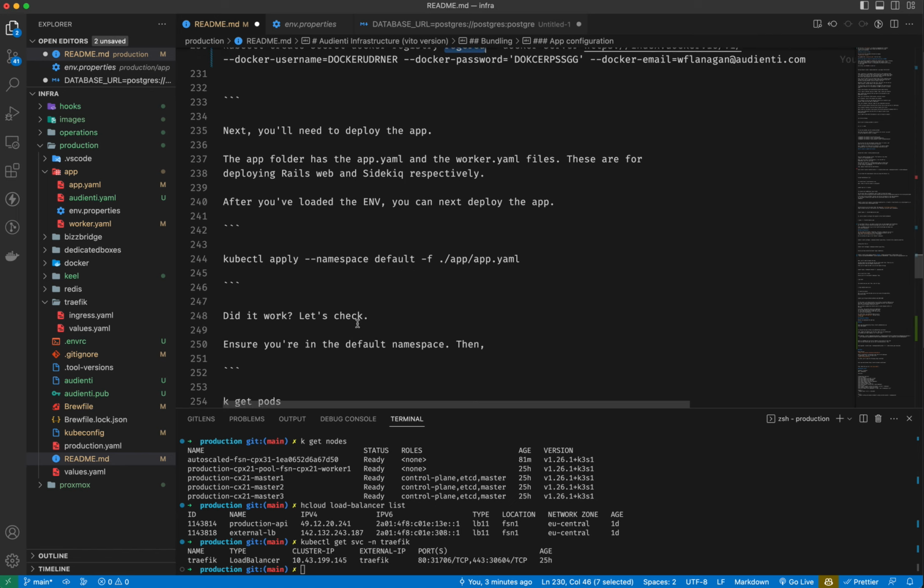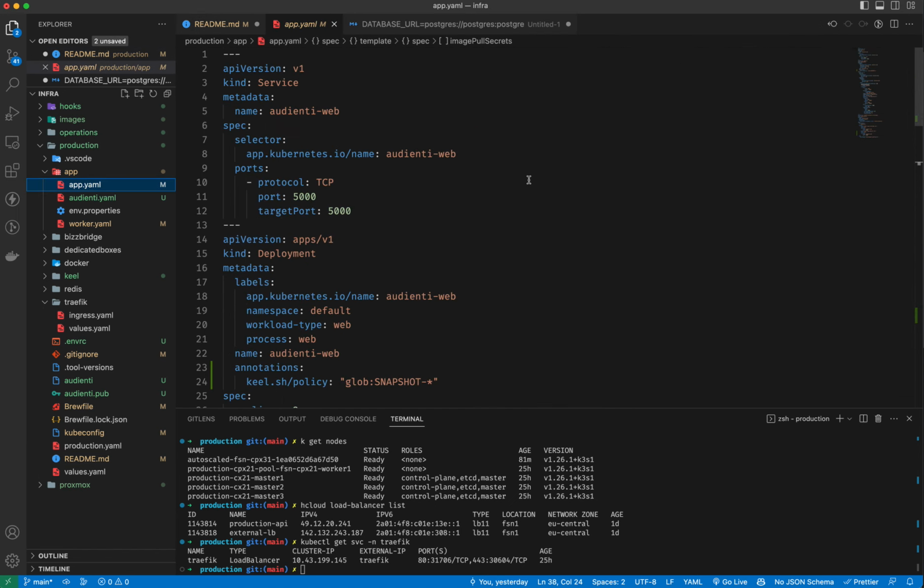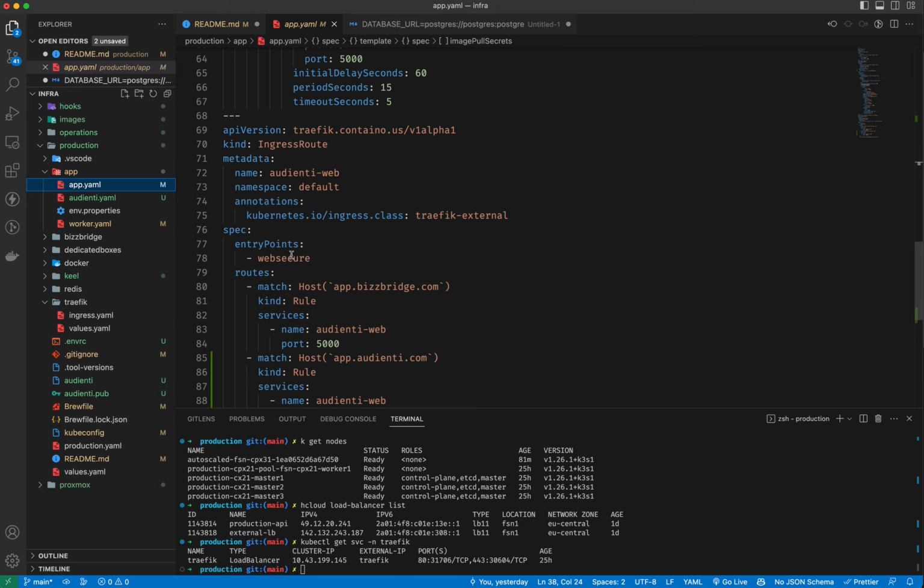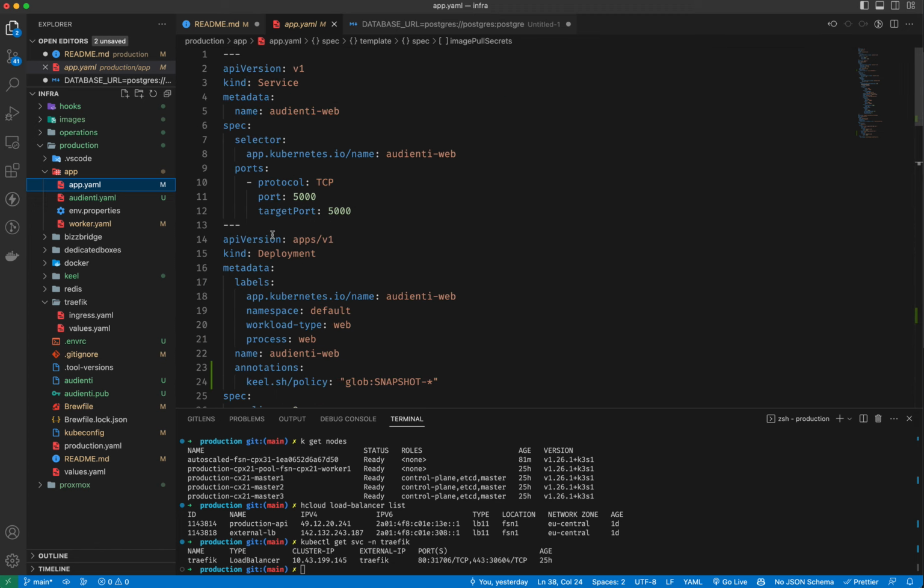And so next we're going to deploy, and what we'll be deploying with is this app.yaml file. So this YAML file has a number of different parts in it. It has the service component, which defines the service. It has the deployment component, which defines the actual image, and then it has an ingress route that essentially says, hey, traffic, route traffic that's asking for this host name to this address. And that is what's here.